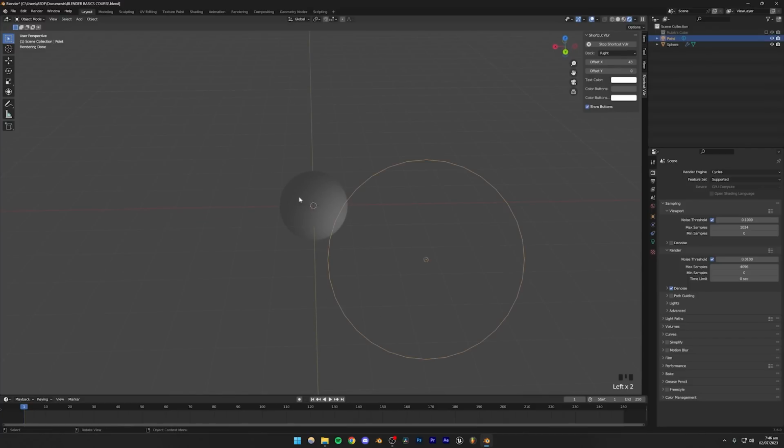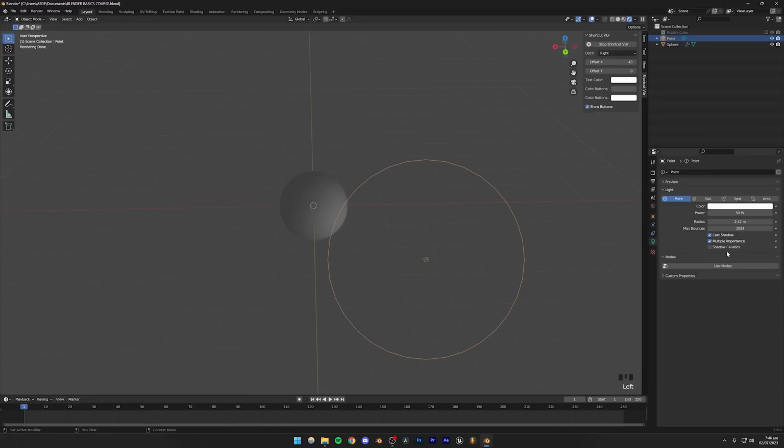Right now you're going to see that the shadows are pretty smooth. If I just go ahead and reduce the radius, you're going to see that the shadow line is going to become sharper, right? And you're going to see that it's pretty sharp, right? So that's just something which you need to keep in mind.